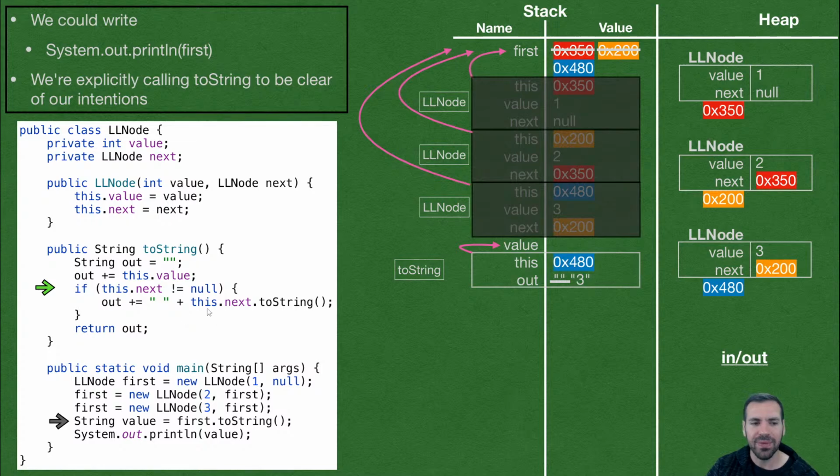And here we have this dot next dot toString, our recursive call. Once we say next dot, we're risking a null pointer exception right here. When we hit this dot operator, if this dot next is null, that's going to give us a null pointer exception. So we had our null check. If this dot next not equal to null, we're saying if it's not null, then we're going to use the dot operator on it. You're going to see this all throughout linked lists.